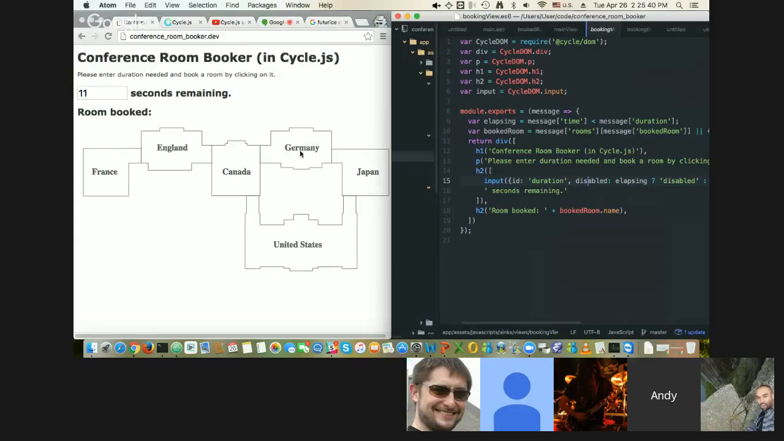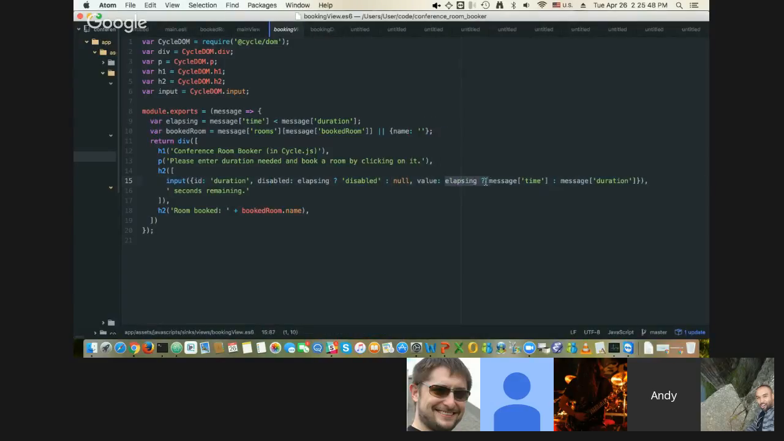So let me show you. If I click Germany, this field is blocked off now. I can't do anything with it anymore. It's disabled. That was done here. There we go. Elapsed, disabled. And then for the value, if it's time elapsing, then use the time. Otherwise, just use the source duration.